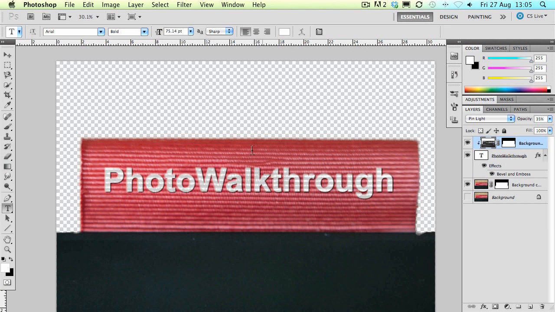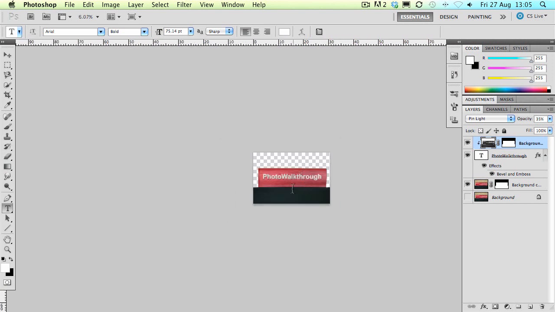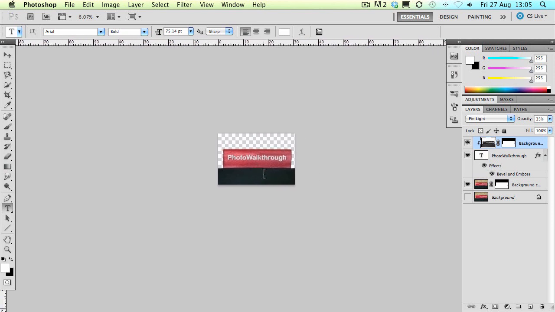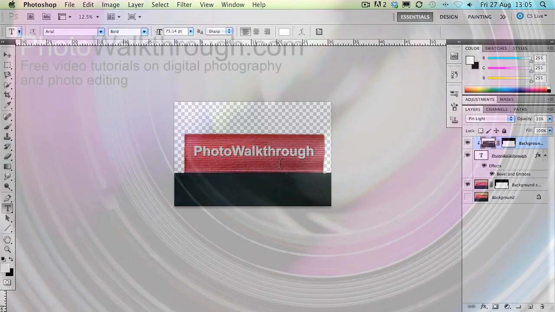And again, this may not look terribly realistic at this size, but once we go down and make it much smaller, it's going to look a lot better. So it really does start to look like it's sort of been stamped on, and it's a slightly raised but still slightly textured text.